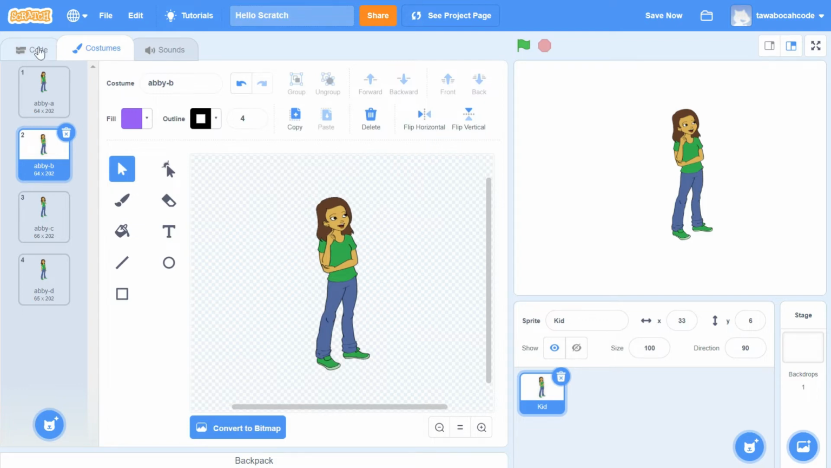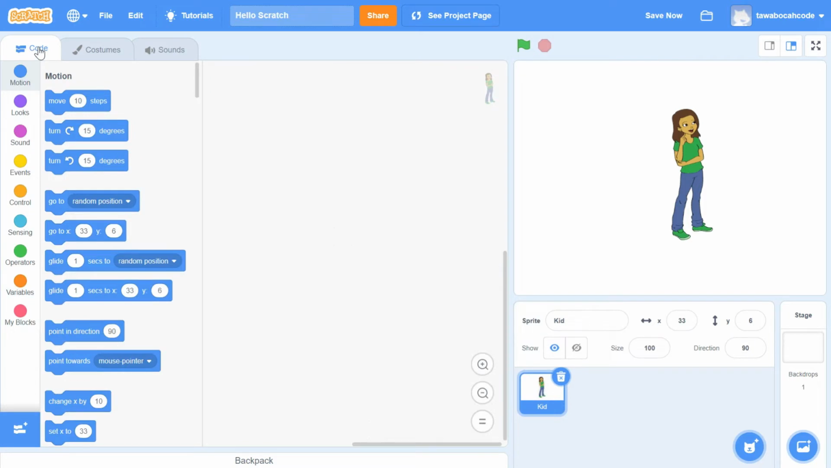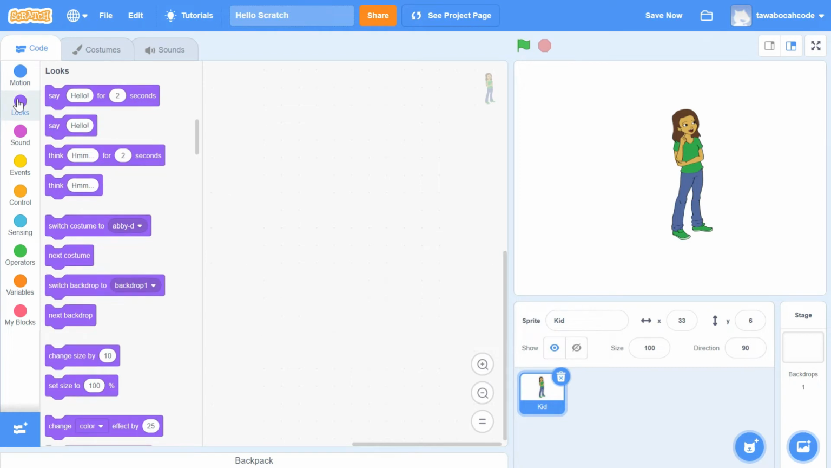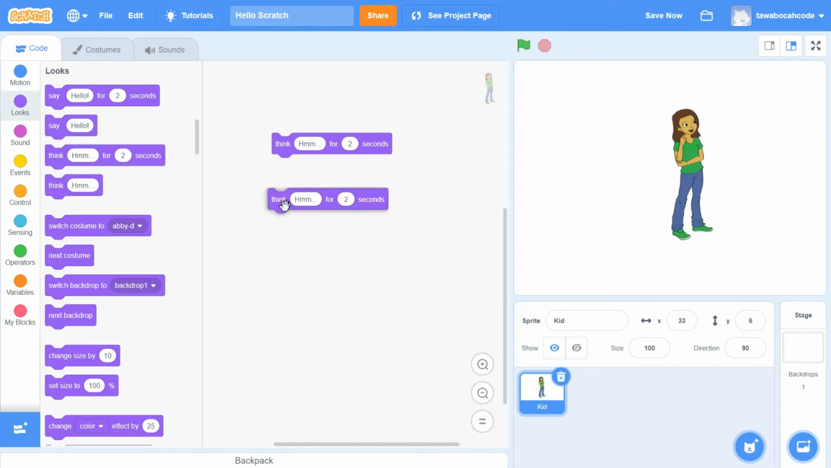Then, we will make the sprite move, talk, or think. We can do that by using code blocks. Every code block is grouped by color. For this tutorial, go to the purple color, and drag 3 "think for 2 seconds" blocks. Drag from left to the middle area. Arrange those 3 blocks by snapping the blocks to each other.